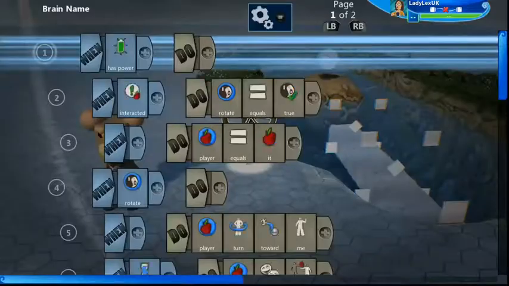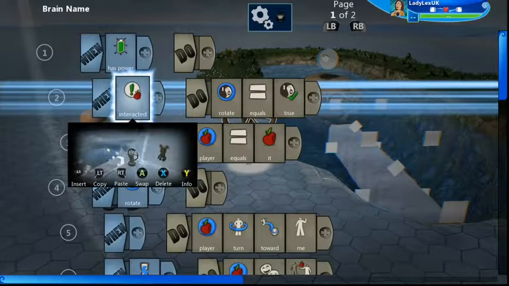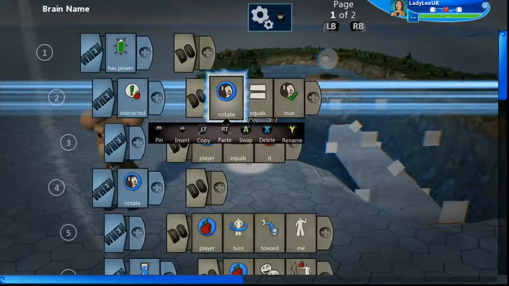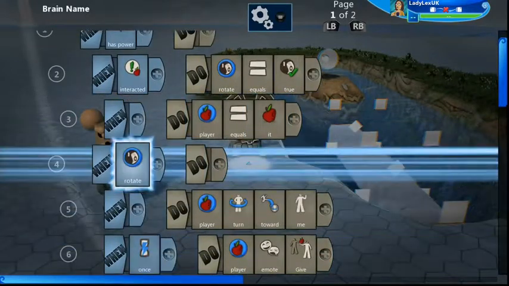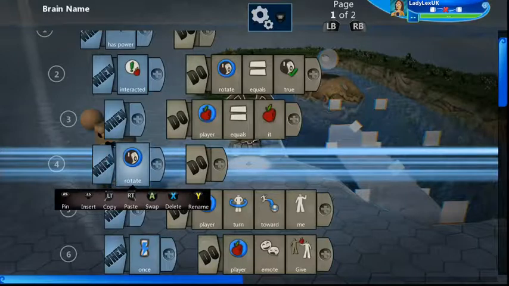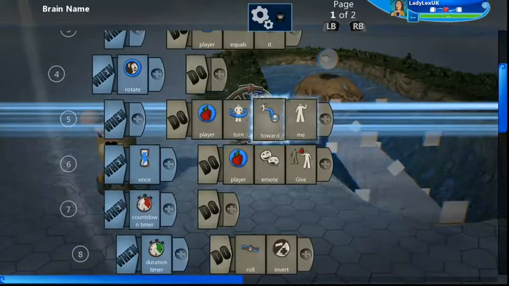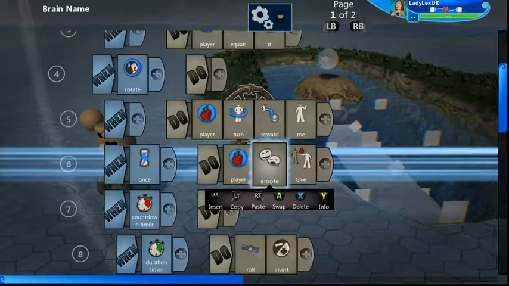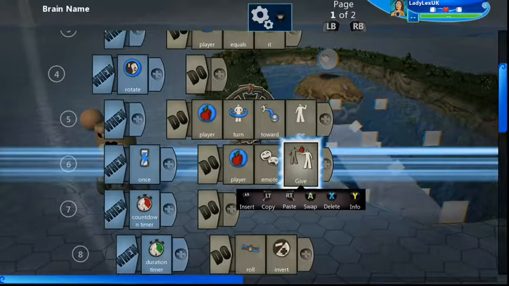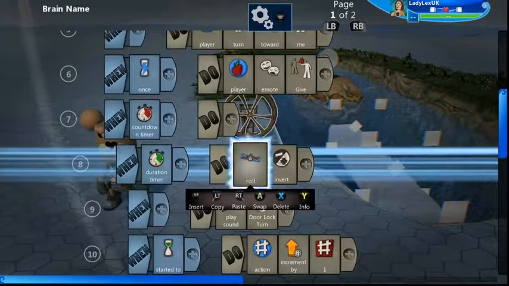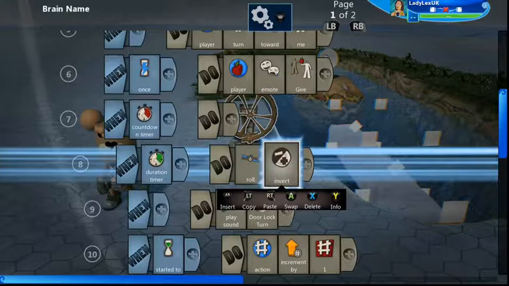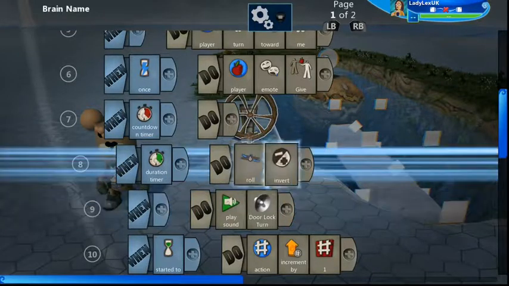Then in the spinning wheel it says when you have power and you're interacted with, then rotate boolean equals true, and our player equals whoever interacted with it. When rotate is true, then our player is going to turn towards me and the player is going to emote the give emote, so it's going to put his hand out, and then for a second, we're going to roll clockwise, and then you'll have to play about with this to get the right setting for the pop, whether it's invert or not.